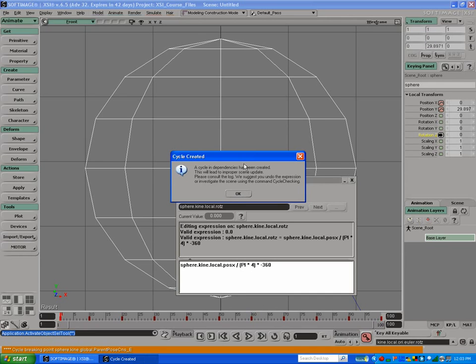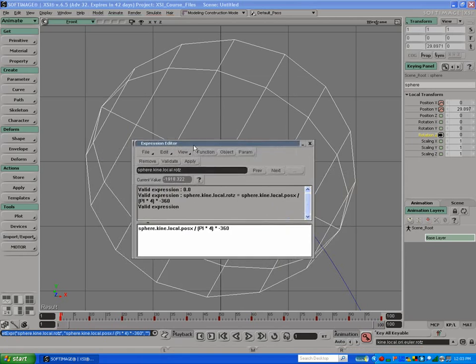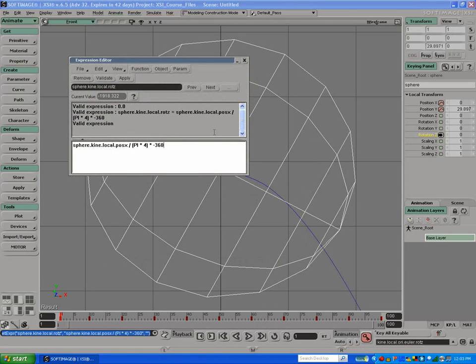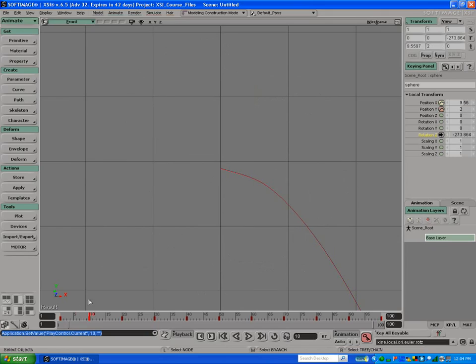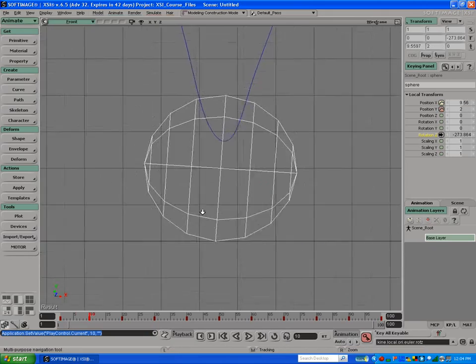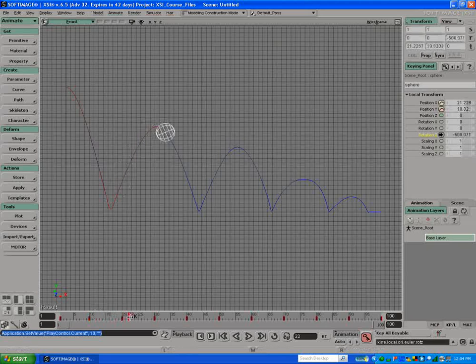It's going to say it has a cycle dependency. Just say OK. It's just saying you actually have an expression on itself, related to itself. But in this case, it's OK. You'll see as I animate this, or scrub the timeline, it's going to be rolling as it goes along. And if we move it back and forwards, you can see it rolls automatically. So it's a nice easy way to make something roll.